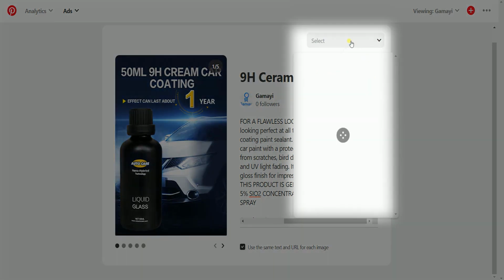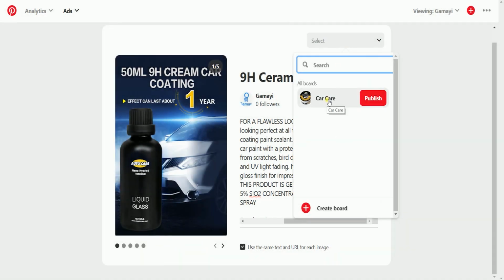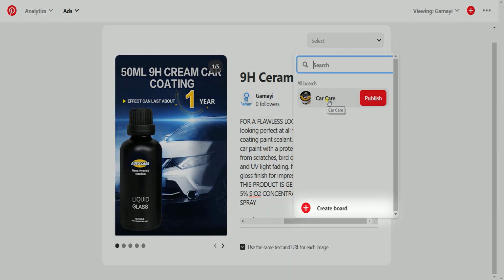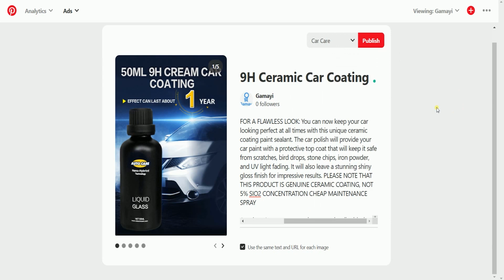Click the drop-down menu beside the Publish button and select the board where you'll be adding the pin. The board is like a folder, which is a collection of photos on any topic you choose to pin about. You can also click Create Board if you haven't created one yet. Once everything is all set, click the red Publish button.